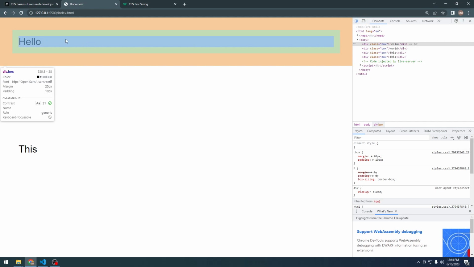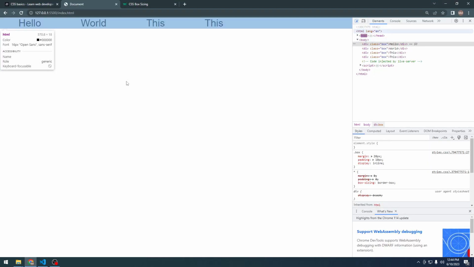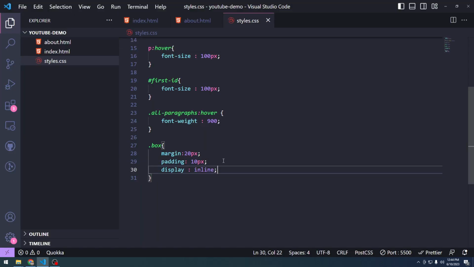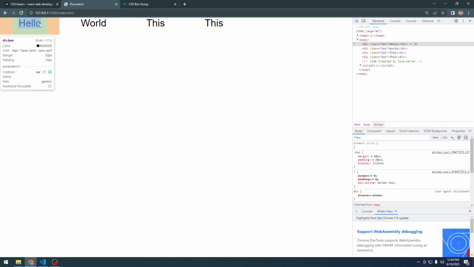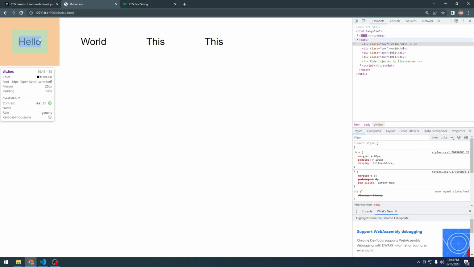The block element takes the whole width. Let's change the display to be inline. We can set display to be inline. These are a bit of an advanced topic, I think, and we'll be talking about this a bit later. Let's go for inline block. Inline block is the best of both worlds.